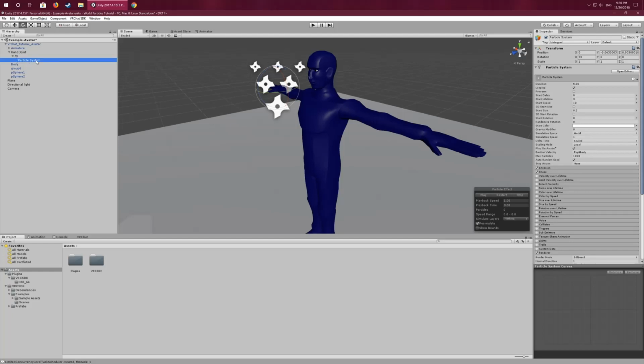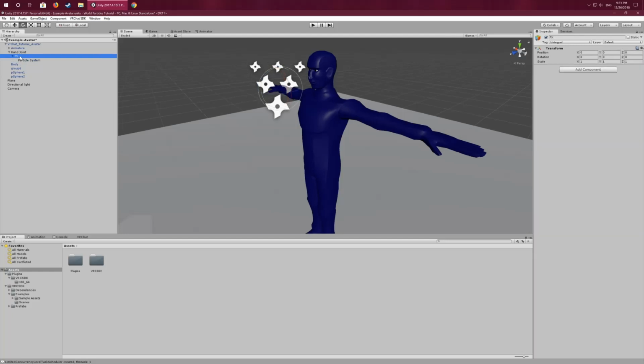Now, do not hide this particle system. Keep it nice and visible. But what you will hide is this. Click on the folder that this is parented to. Hide it. Alright, that should do it.